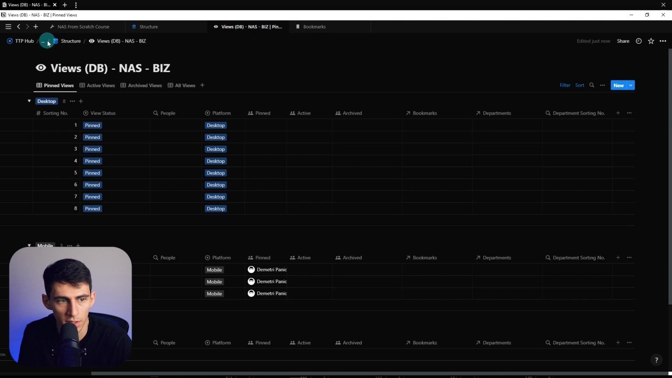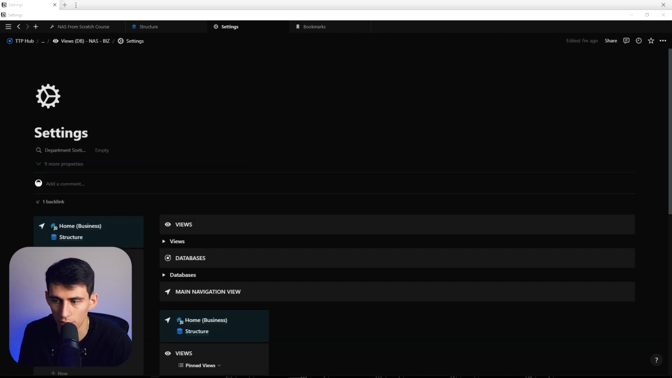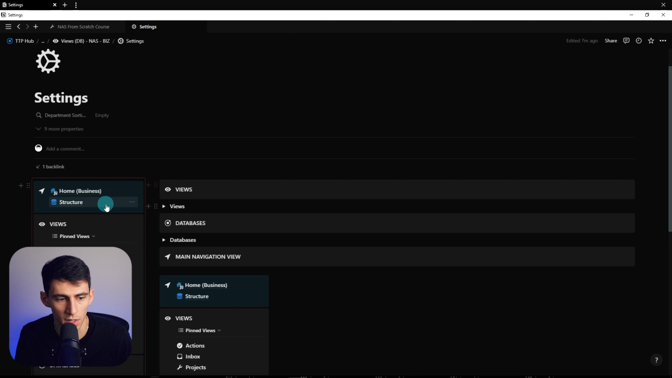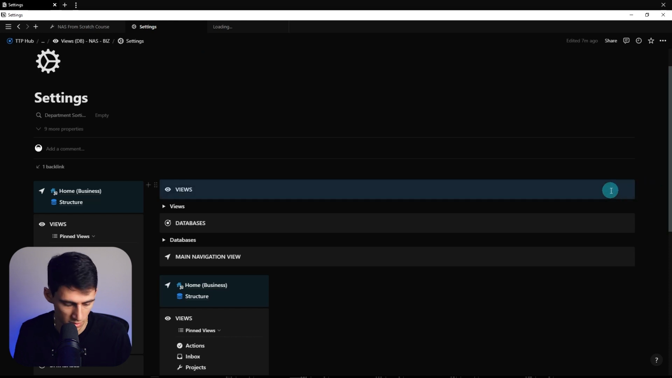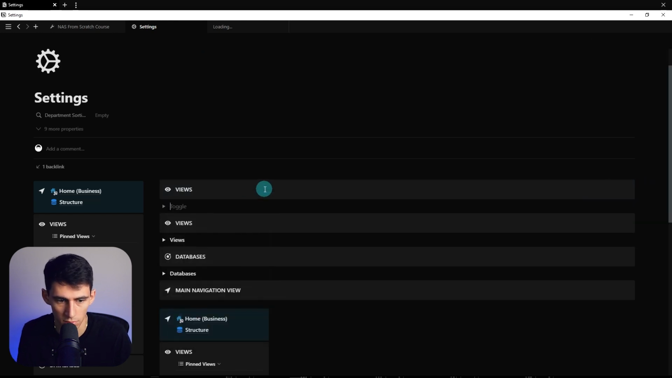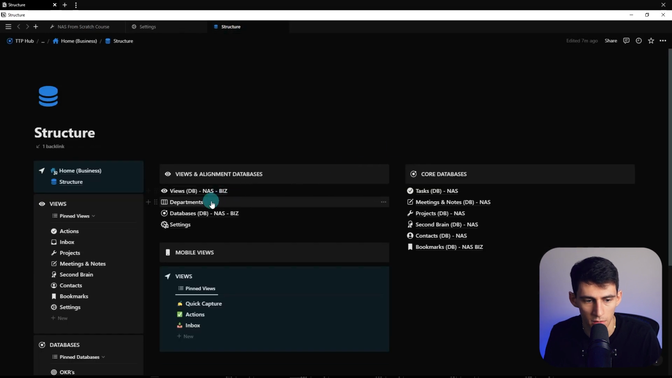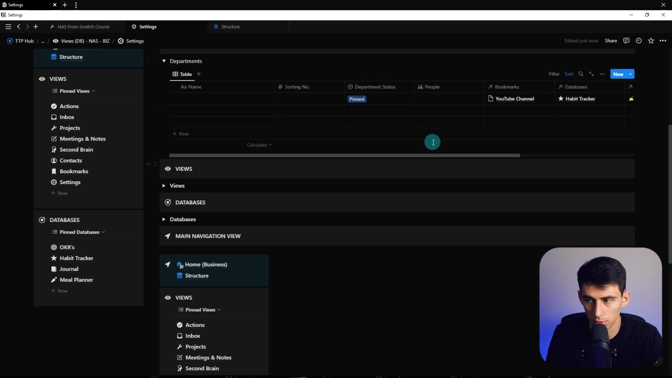Now, what we're then gonna do is go back to our settings page and see how all of this is gonna kind of come into play. So we're gonna go to the settings page, and I would recommend you open up the structure in another tab. And at the top, we're gonna actually open up a departments section. So let's just dupe this just for ease, toggle. Departments, pick that same emoji, departments. And then from here, I just copy this link really quick, paste this in.